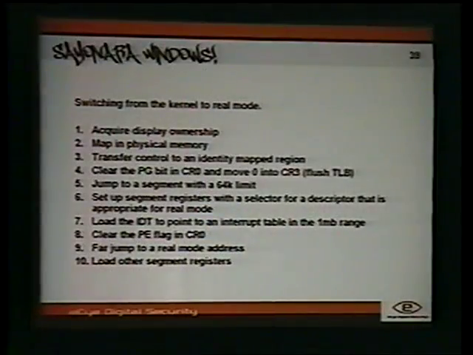All right. Now, this is the boring part here. These are the steps required to switch from the kernel to real mode. We're going to need to acquire the display from Windows. This is done by calling a couple of HAL exported functions. Oh, no, actually, they're exported from the Intel's kernel, my bad. We're going to have to map in some physical memory so we can actually copy our code to the bootloader region. We have to transfer control to an identity mapped region. We're going to have to clear the paging bit in the control register to 0 and write 0 to control register 3 to flush the TLB. We'll jump to a 64K limit segment, point our interrupt table somewhere in the first page, clear the PE bit in CR0, far jump to a 16-bit address, load up segment registers.